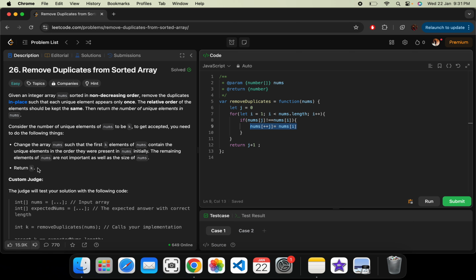Now what this part says is that it basically defines the conditions on which your answer would be accepted. First, it says that we need to change the array nums where the first k elements of the array should be unique, and their order should not be changed. Like it should be in a non-decreasing order only, and the remaining elements are not important, whether you delete them or let them stay the way they are.